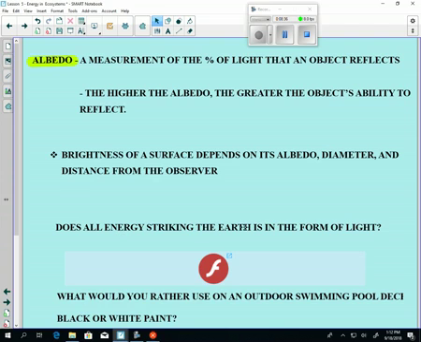And does all the energy striking the Earth come in the form of light? Well, no, because there's something else besides the light that comes from the sun. It's the heat. We have thermal energy. So some of that energy that comes to the Earth from the sun is also thermal energy, heat energy.